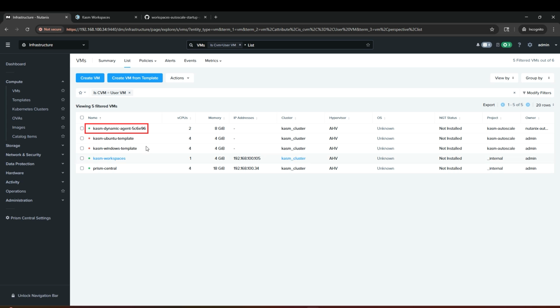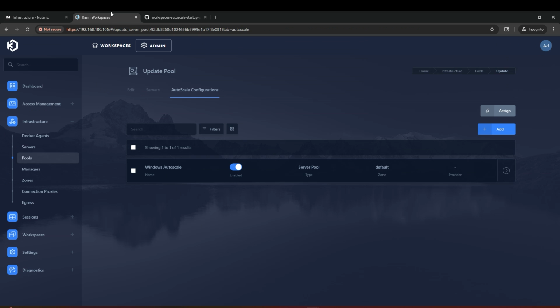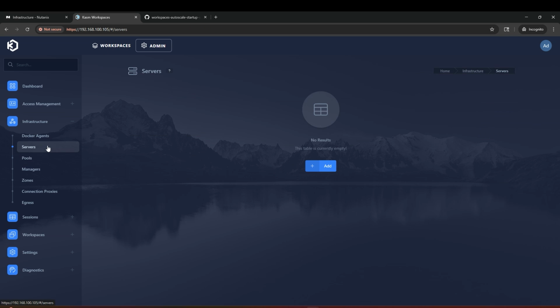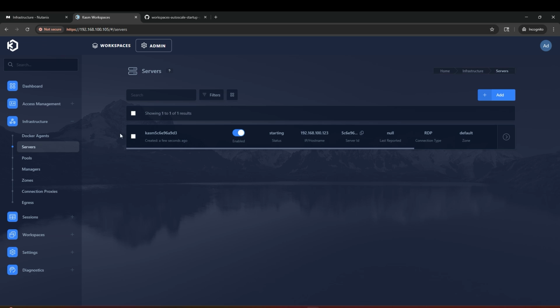You can see Kasm has provisioned a new VM on my Nutanix. You can also see this in Kasm if you go to Infrastructure and then Servers. The autoscaled server will be listed here after a few minutes. The initial state for the server is starting, and it will be changed to running once the autoscale startup script executes, which in turn installs the Kasm desktop service and checks in with the Kasm deployment. Once the status is changed to running, it means that the server is now usable and can accommodate sessions.